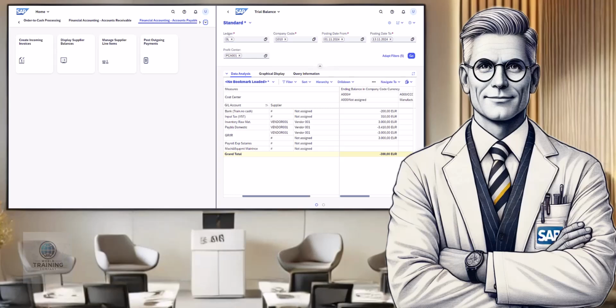In this session, we'll walk through how to record a payment manually in the system. This ensures that our financial records remain accurate and up-to-date, even in unique situations. No worries about checks or printouts for now. We'll focus purely on understanding how to post the payment in the system. Ready? Let's dive in and make it happen.